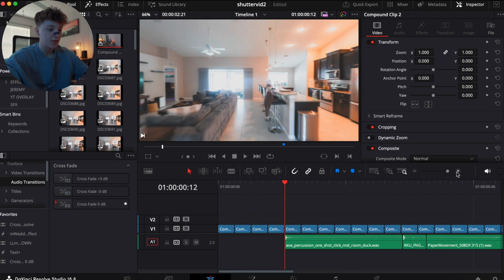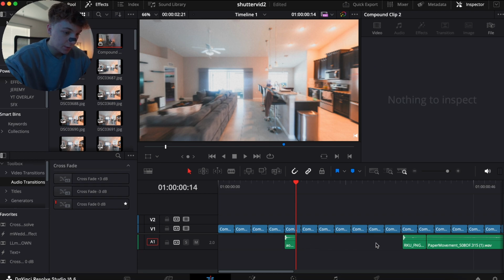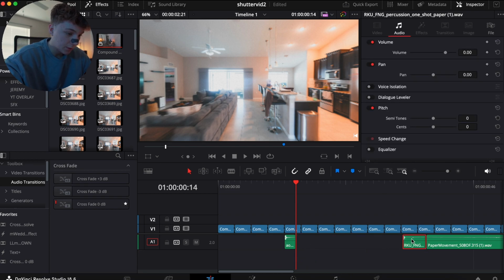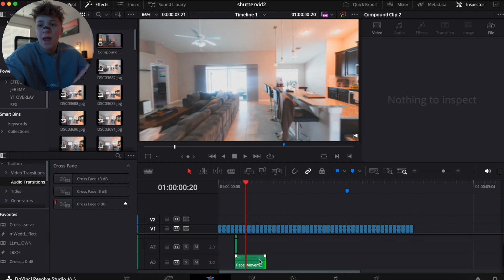I have a few sound effects I'm going to compound. I have this one right here, and then I'm just going to layer them on top of each other. We're going to add a sound effect on each and every single cut, and then to hide it, we're going to throw some music in the background. You should be left with something like this.